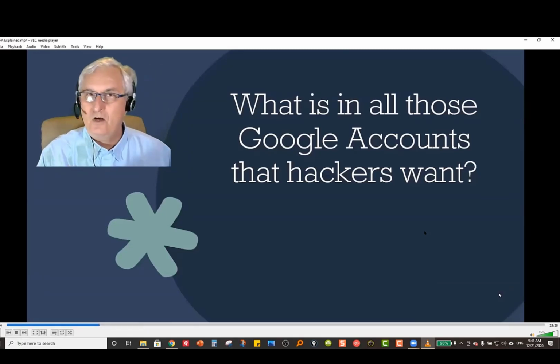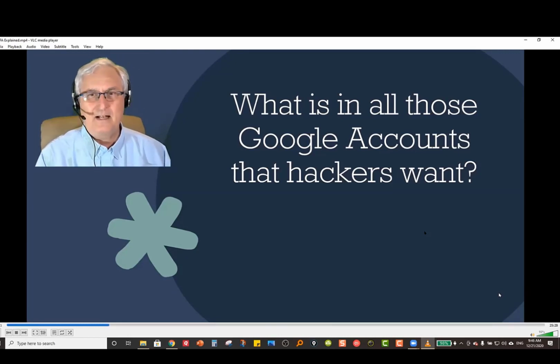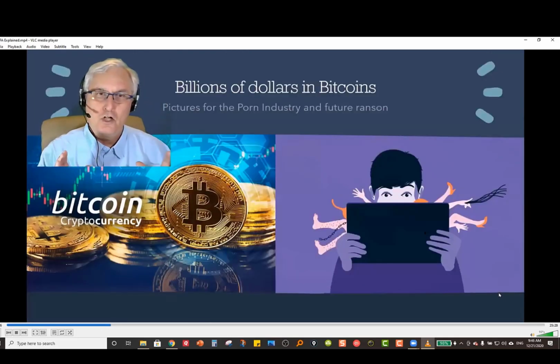Now, what is in all those accounts that hackers would want? Many of you think, yes, they want to get my bank account information so they can get into my bank account and steal my money. Well, that's not really true. Banks are pretty good now at protecting you, it's a lot of work to try and get some money out of your bank account. So what hackers are looking for is money, and money is in Bitcoins.